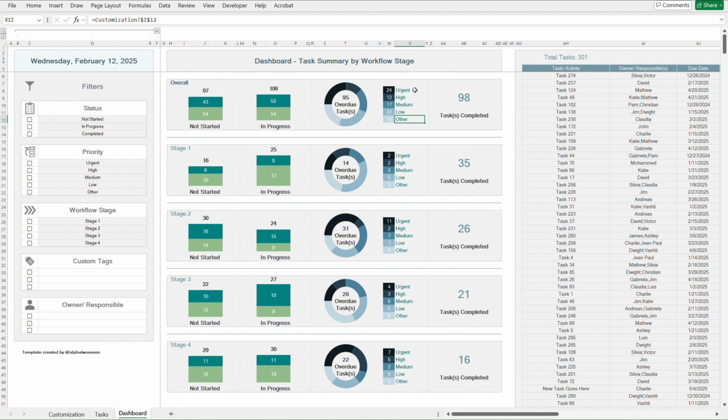Finally, the last section is just the total number of tasks that are completed. And the same logic and functionality applies to every single work stage. So whether that's 1, 2, 3, or 4 in this example.